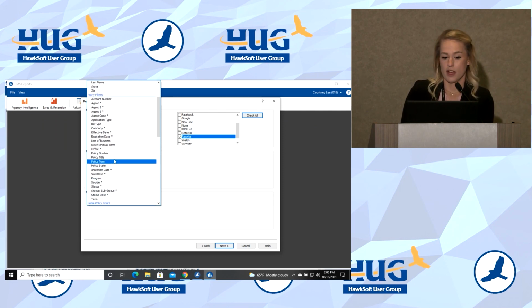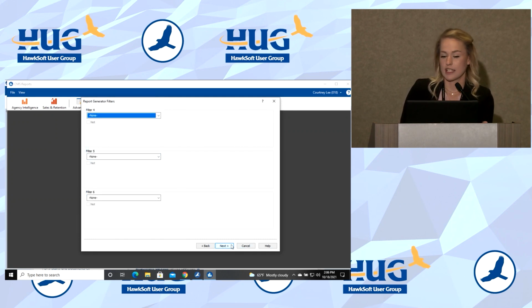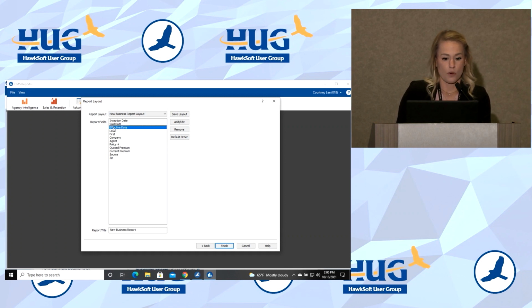Maybe they have a specific policy title. Anything you want to add there, and there are, like I said, 6 filters that you can add on any report. So you can really get this report very specific. Here is going to be your report layout. You can click and drag any of these in any order, so you can add and remove.